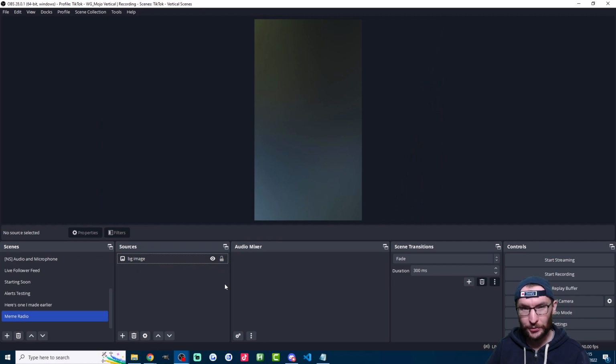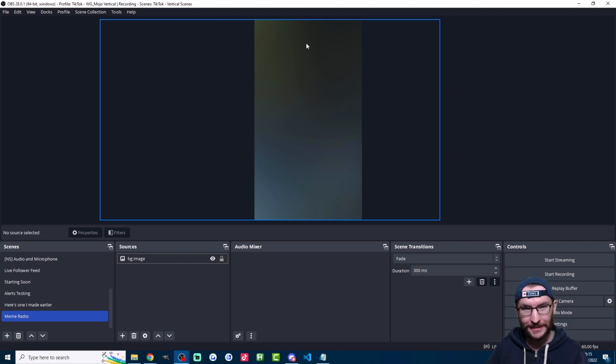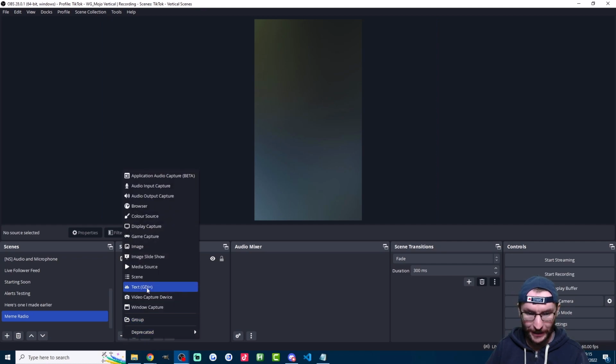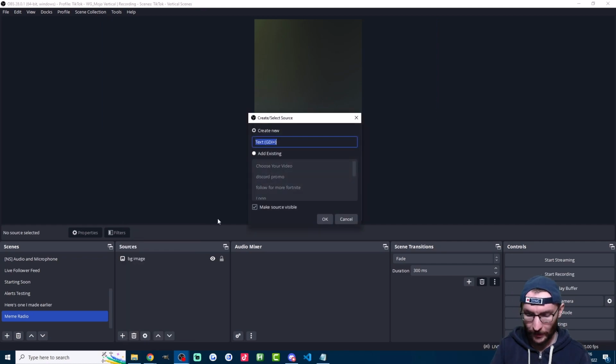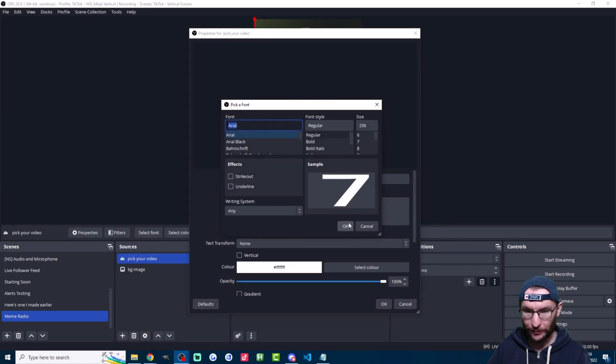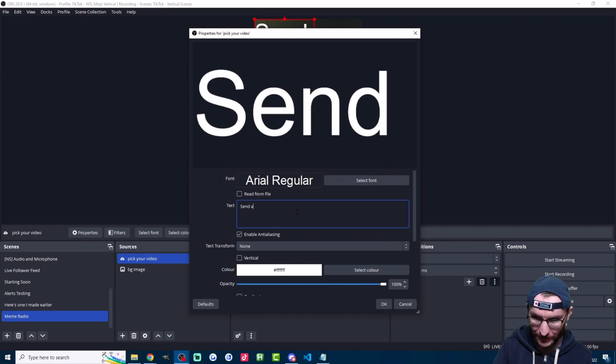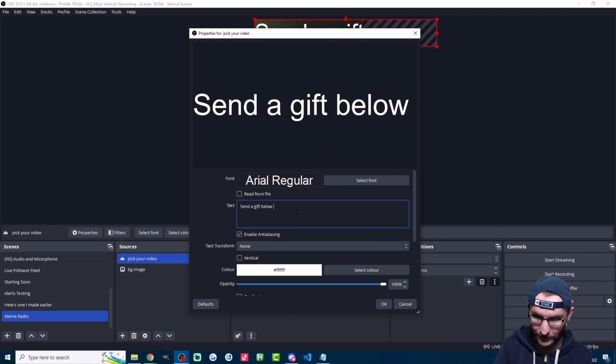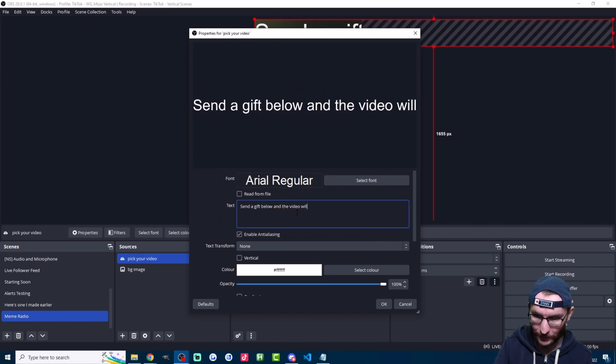Now it's time to choose which part of the screen that your videos will play on. Most people choose the top of the screen here. Let's add some text in this area that appears when the videos aren't playing. So I'll press the plus down here again and we'll simply add some text. I'll call this Pick Your Video. Press OK. Now add whatever text and whatever font you want. So I'll just type something like send a gift below and the video will play.